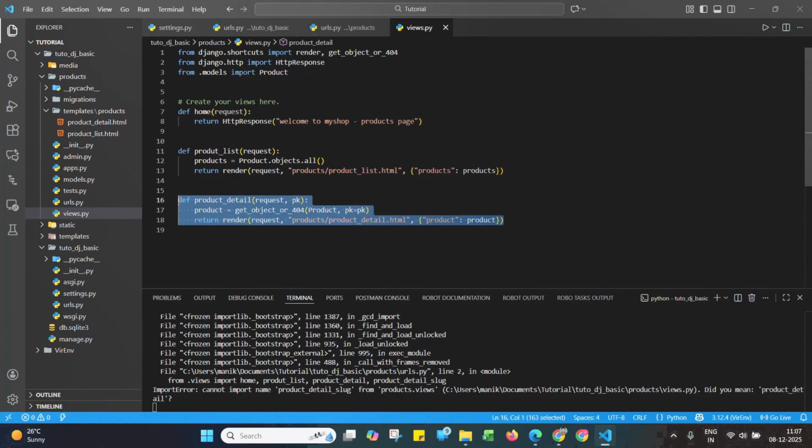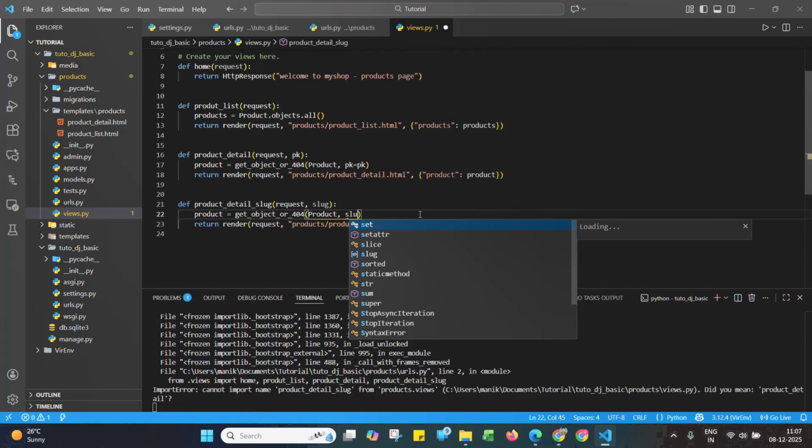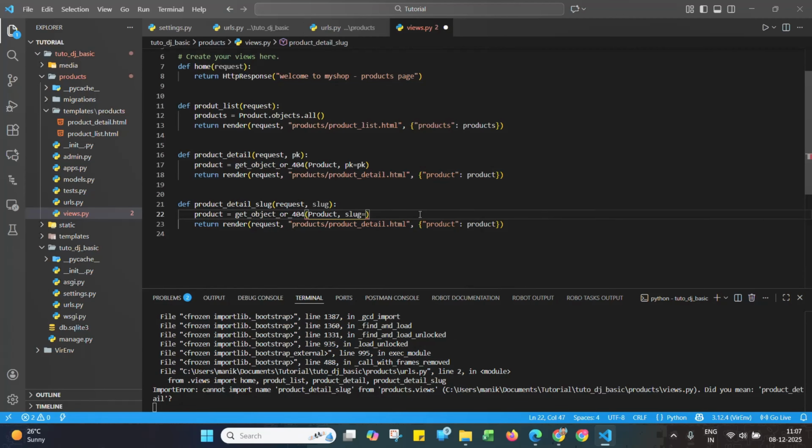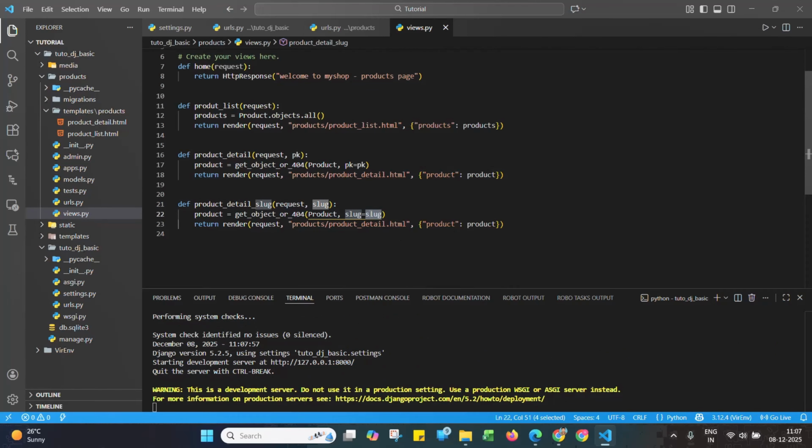I'm saving the urls.py file. I'm opening views.py inside the product app. I'm going to copy the entire body of the existing product detail view and paste it below. I'm changing the function name to product_detail_slug. As dictated by our new path definition, this view must accept the slug string as an argument, so I'm updating the function signature accordingly. Most importantly, I'm updating the database query to find the product. I'm saving the views.py file.